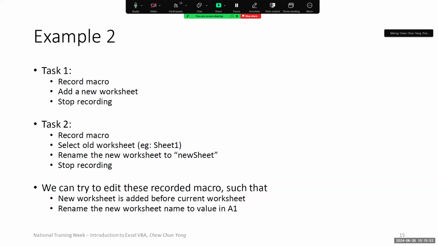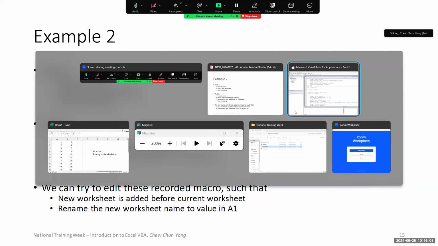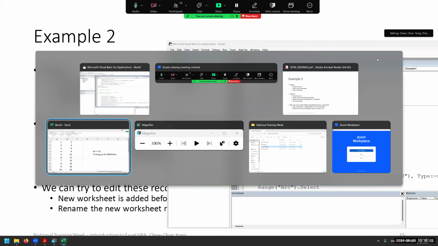So now you can save the file, or you can actually close the file without saving if you think you don't want to keep that file. Right, so we start with the second example. Let me close this file.